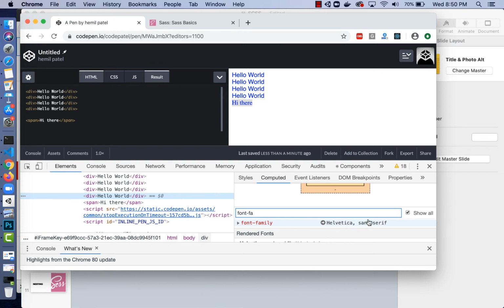And if you don't have Helvetica, then it falls back onto sans-serif. So usually when you define a font-family, you define multiple, which means if this is not available, use this one. If this is not available, use this one. And if nothing is available, then use whatever the default font is.